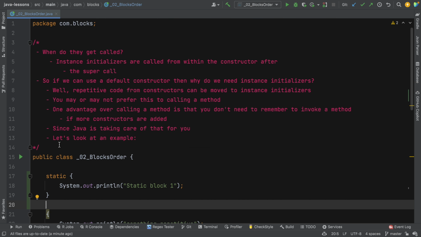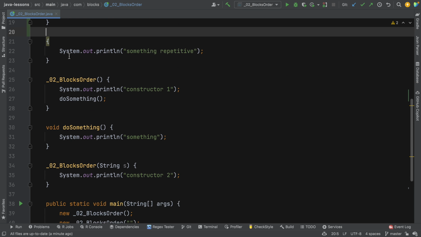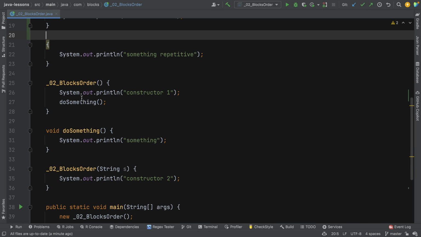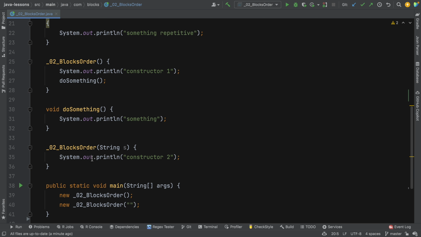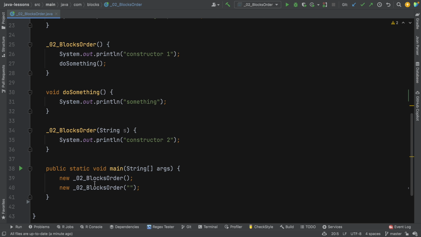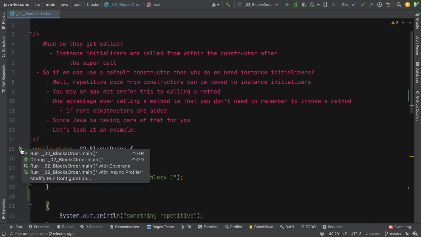All right, so let's go ahead and run some of this code to see what kind of order things run in. So we've got a static block here, and we've got an instance initialization block here. We've got a constructor, and then we've got a method that we're calling to do something repetitive, for example. And we've got another constructor here, constructor 2, and then in this main method we are constructing an instance using constructor 1 and constructor 2. So let's just see what that looks like.